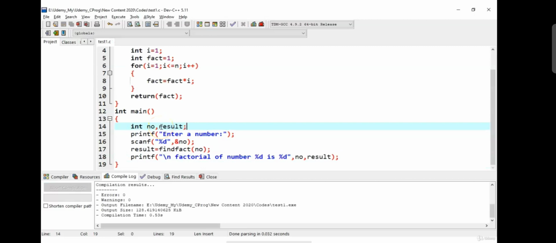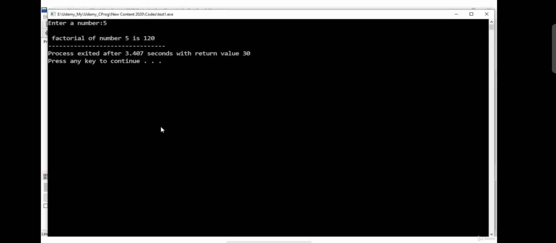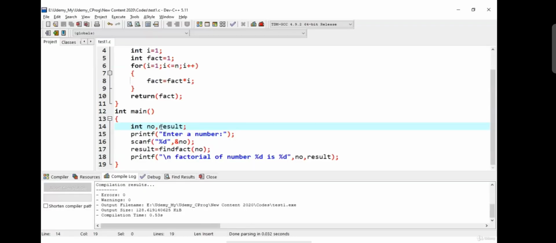Let's execute this code, and now it has displayed the correct value of the factorial of number 5, that is 120. So in this code, we implemented a program to find out the factorial of a given number using a for loop.